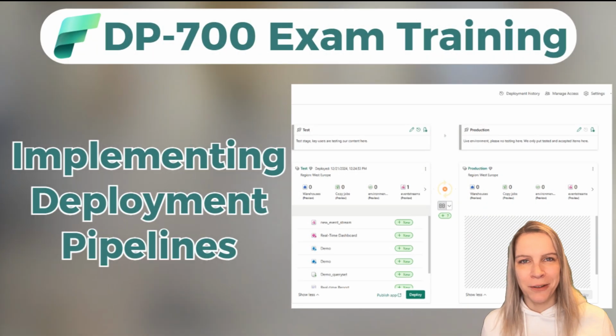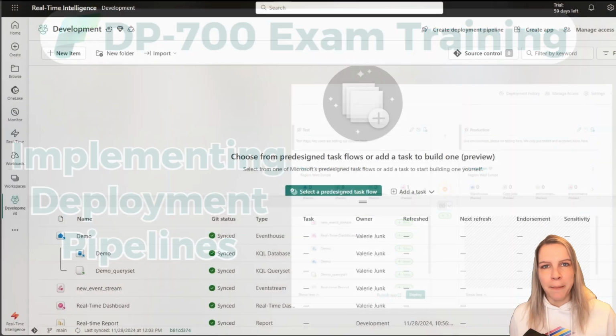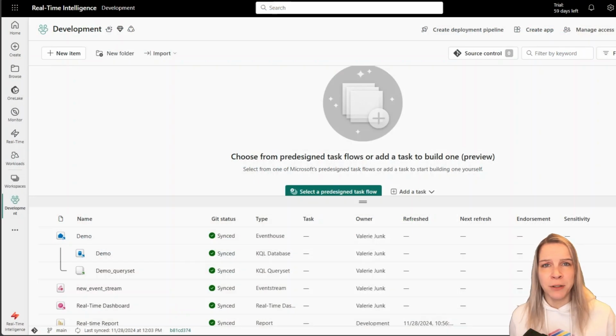Let's have a look into how we can implement deployment pipelines in Microsoft Fabric. Pipelines are a really efficient way to move content between different stages in an automated way. So let's get into Fabric, and I will show you how you can create these deployment pipelines.